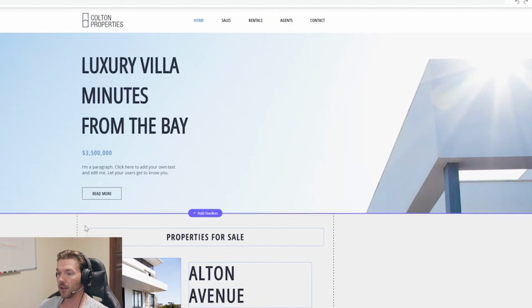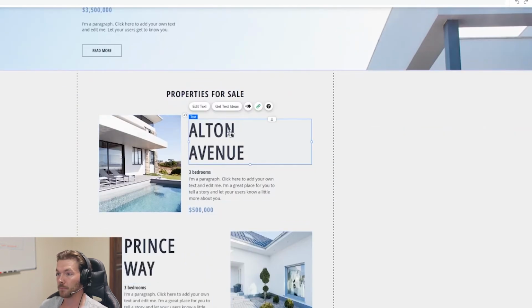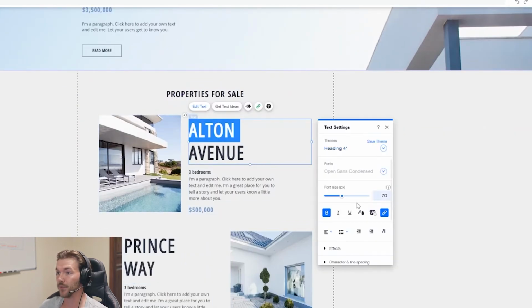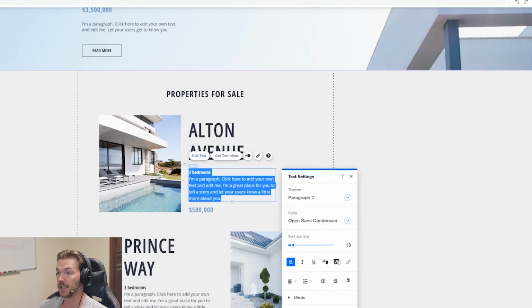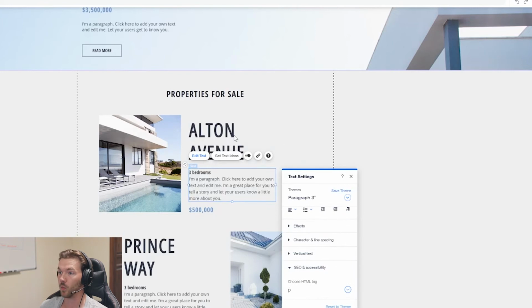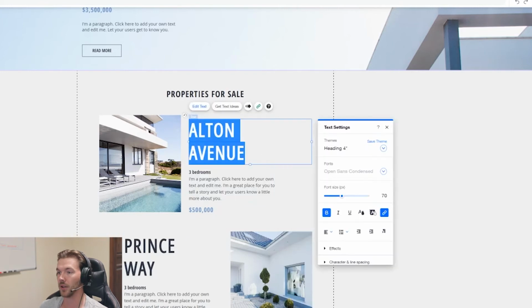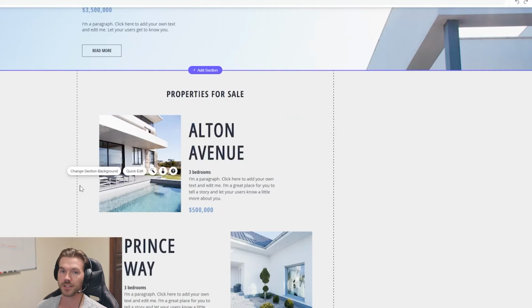So as we go down, you can see that we have Alton Avenue. It's a heading 4, and it's also going to be our H4 tag down below. This should be a paragraph right here that is going to explain what Alton Avenue is. Maybe it's a popular street somebody wants to live on. Maybe it's a popular Google search if they're living in California or Florida or wherever this is.